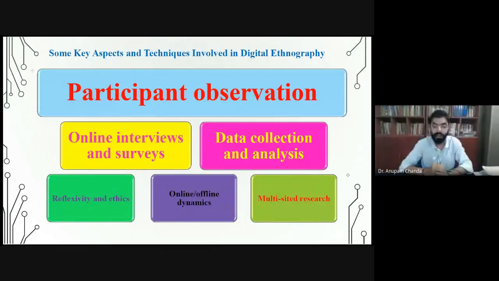Online and offline dynamics. Digital ethnography recognizes the interplay between online and offline worlds. Researchers may explore how online interactions and experiences influence offline behavior and vice versa, considering the way in which virtual and physical realms interact and shape individuals' identities and practices.